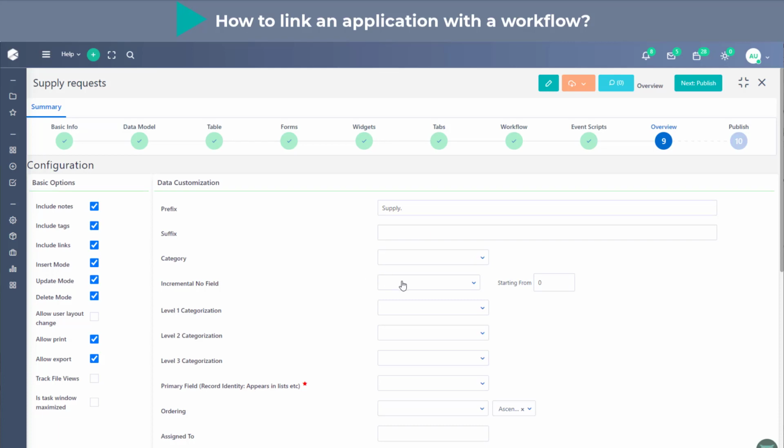I can also define a numeric field to be as incremental field. In this case, I would choose the reference number. This means that every time you create a new record in this application table, this field will get automatically value increased by 1. We can also specify the starting from which value for the incremental number field.